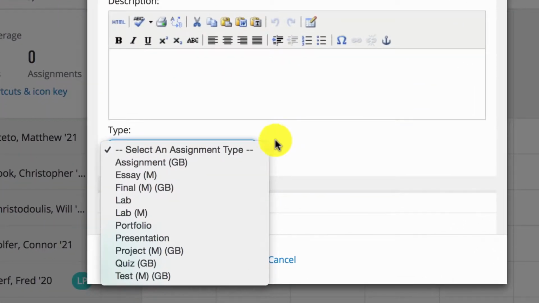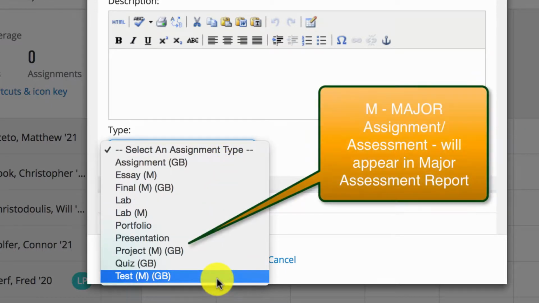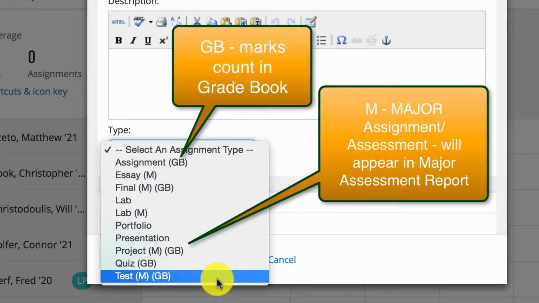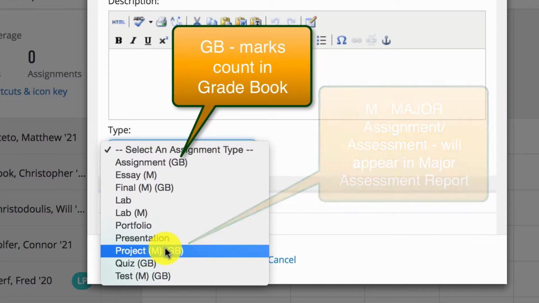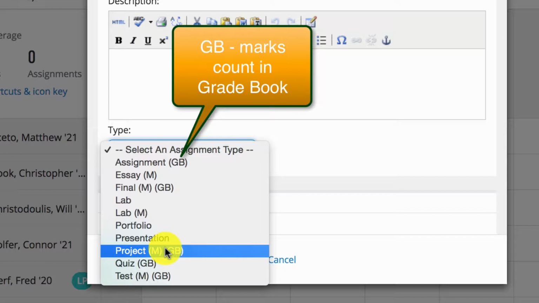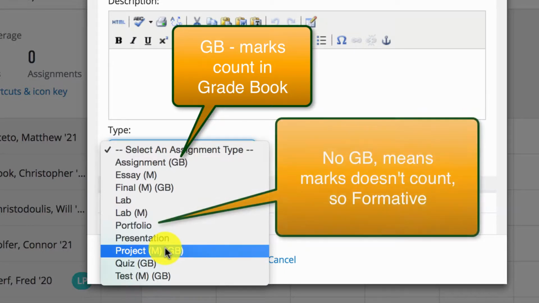Here's where I select an assignment type. And you can see this is the full list. And you're sitting there going, why did I bother choosing only 5 of these items when I get to see the whole list here? The reason being is that onCampus puts a GB beside the ones you have chosen to have part of your gradebook. These are the assignment types that will actually give marks. You still have access to everything else.